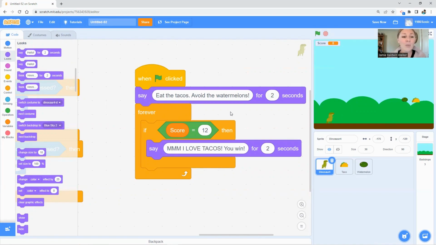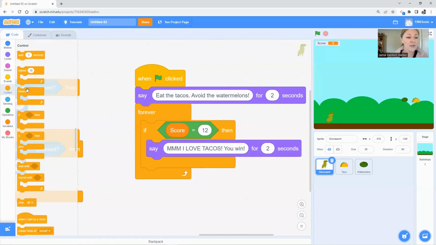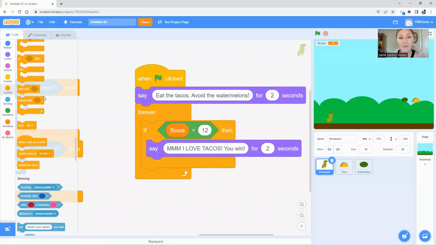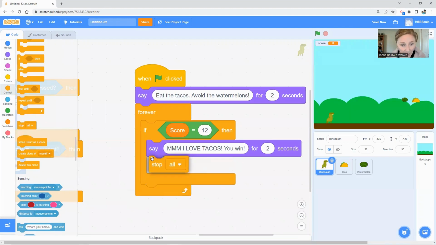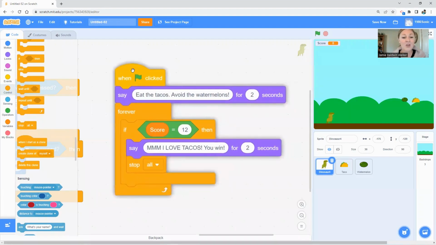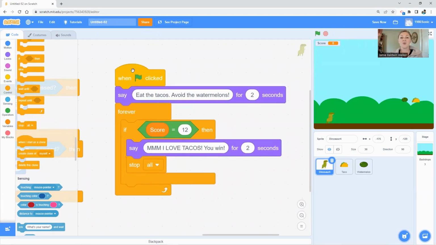Now there's a final block that we need to add when you come back. This is our stop all block. So it's going to be in the orange control circle, and it's the 4th block up from the bottom. This tells your video game to end. So I'm going to put that right underneath my winning message. So that way my winning message will come up for 2 seconds, then the game will end. The music will stop, your guy won't move anymore. So that way you know that it's game over.